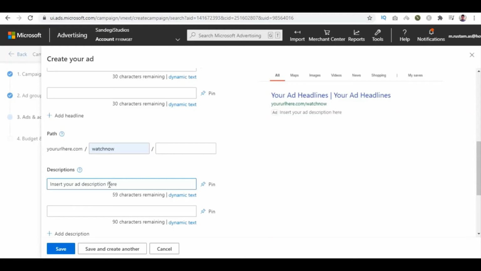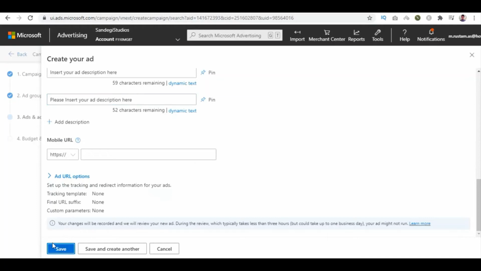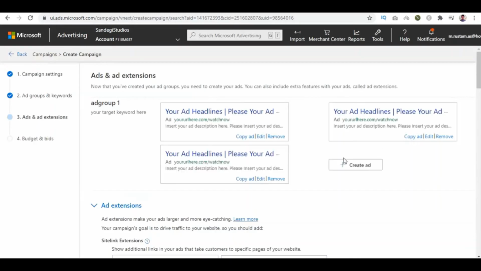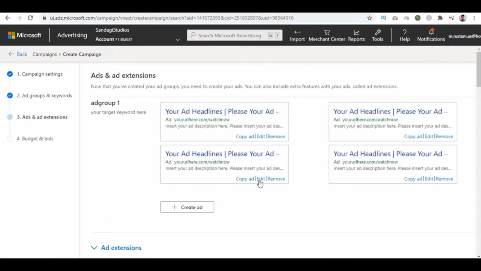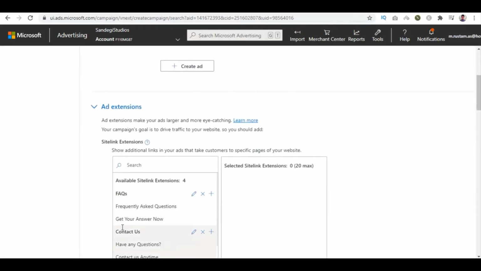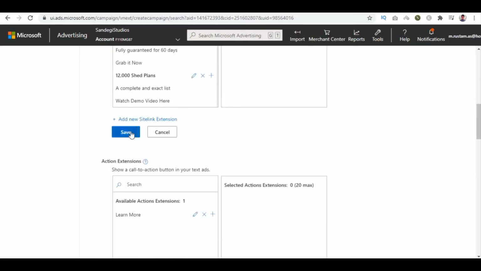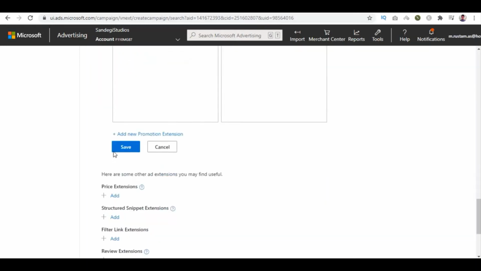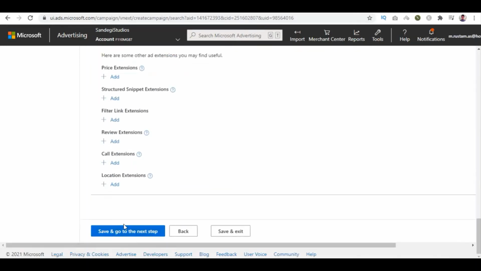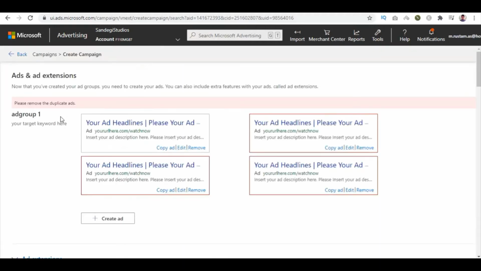After that, enter your mobile URL, then you can click on Save or on Save and create another. Click on Save. You can copy this ad from here. Click on Copy Ad and a new ad will be created. You can also edit and remove it from here. Then we have ad extensions. We can choose and add any extensions from here and click on Save. After doing all the settings, click on the bottom Save button.